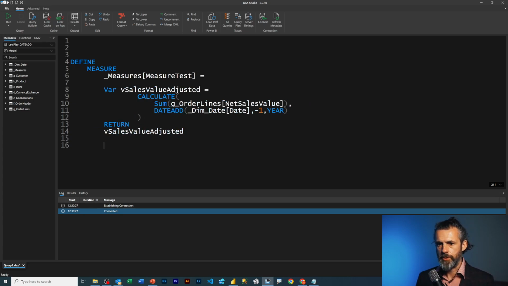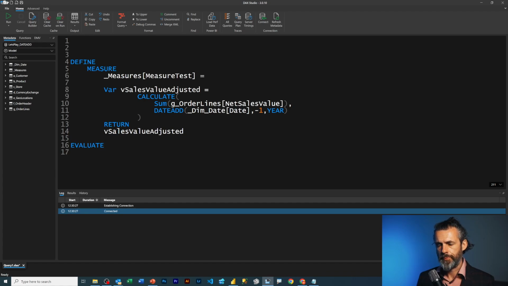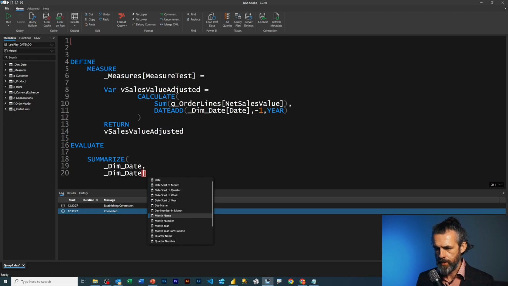Now, obviously with DAX Studio, we need to create a table. So, what do we want to do? Okay, so EVALUATE SUMMARIZE. What we're doing is dim date, and we're returning dim date year. Let's replicate the table that we had in Power BI.